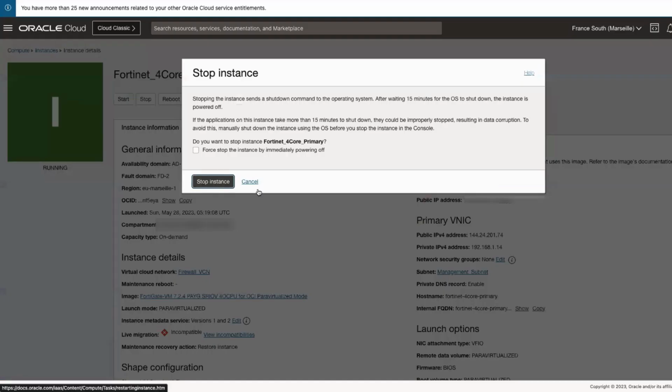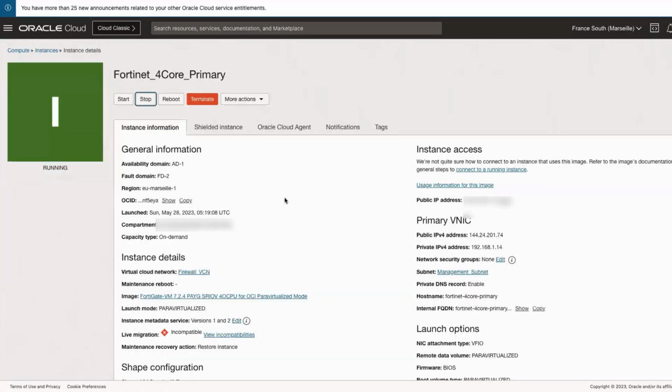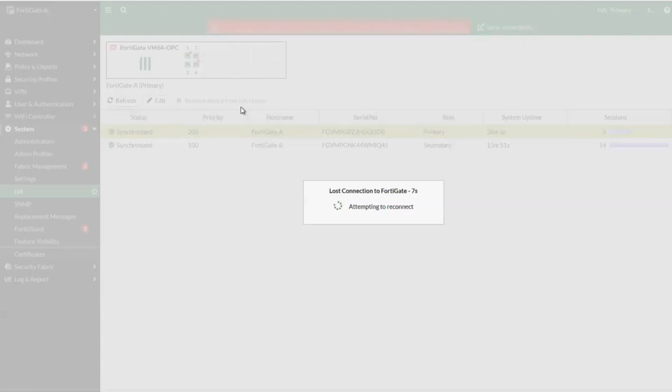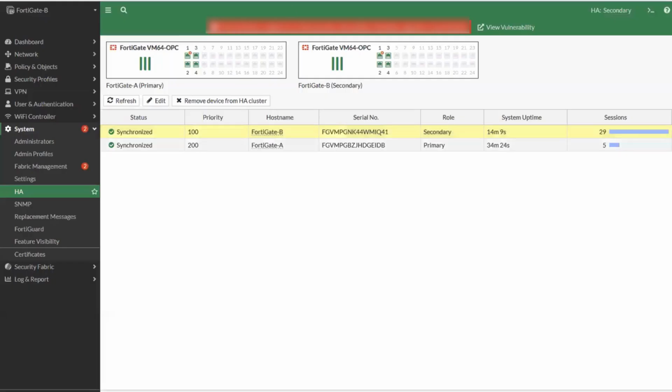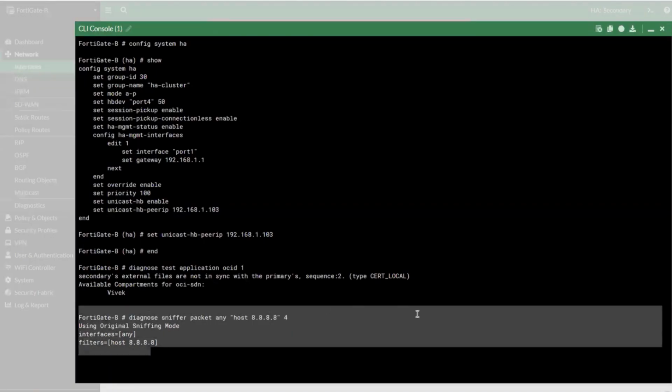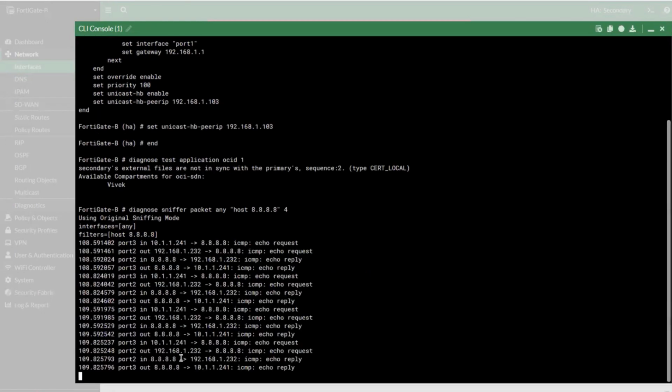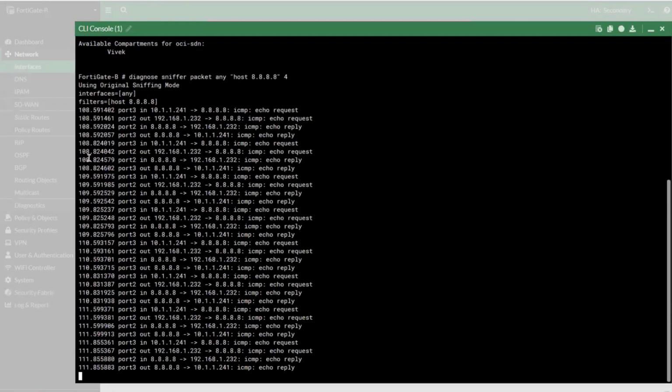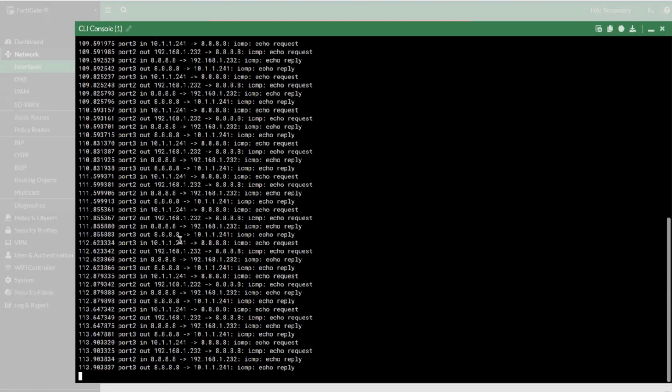Now let's shut down the primary firewall by stopping it manually on the OCI console. You can see that the primary firewall is stopped and I have already started packet capture on the secondary firewall, and we are still waiting for packets to go. So here we can see the packets are moving via the secondary firewall. The failover has been completed.